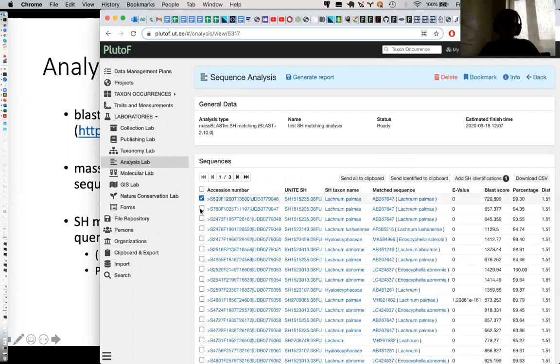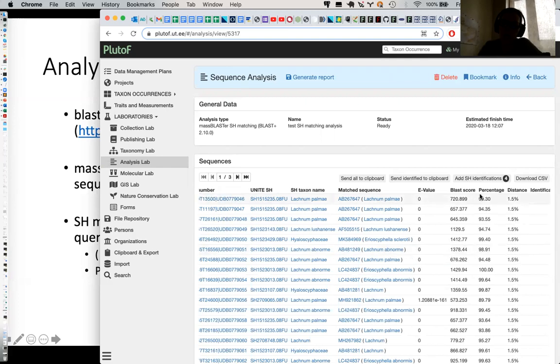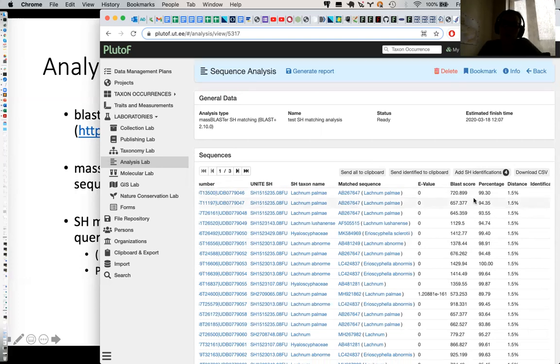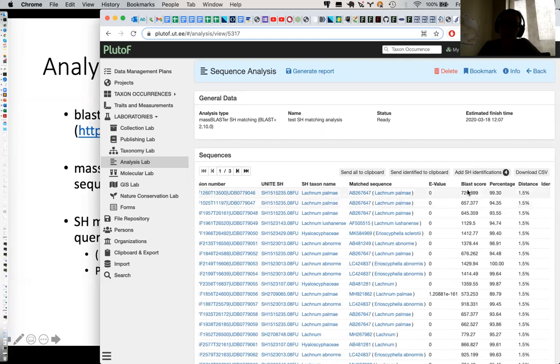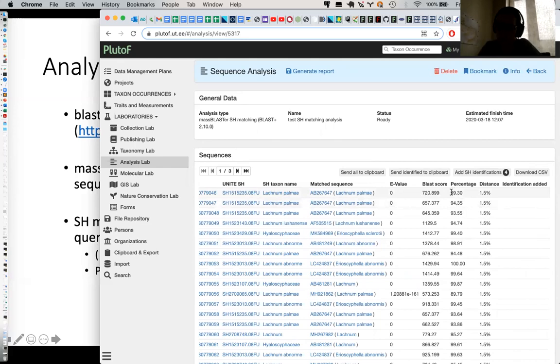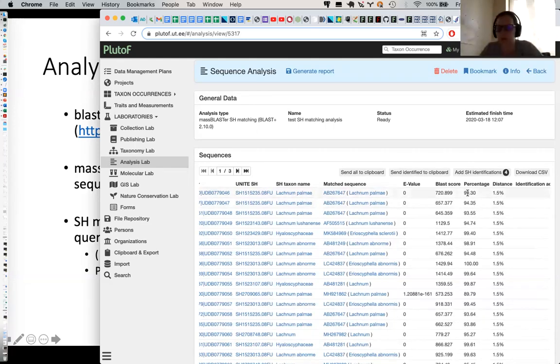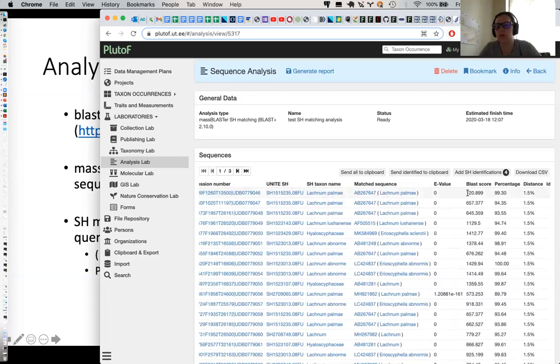So you can just click on either all or a few of these sequences and then say add SH-based identifications to these sequences. And here you should also take a look and decide based on these values, BLAST score, percentage and E value, because in this case you have 99.3% similarity, or I'm not sure where the coverage is. Here you can be quite sure that this sequence belongs to this species.